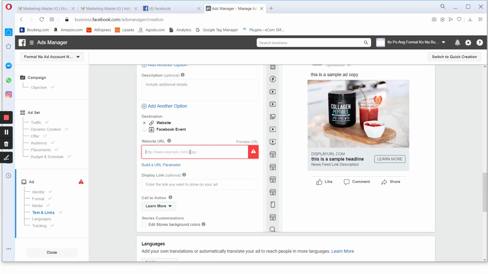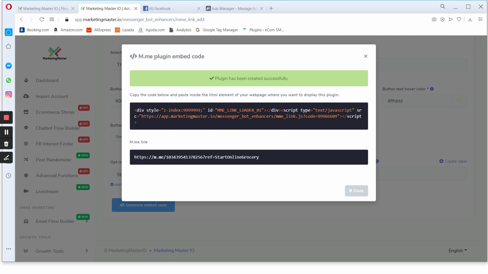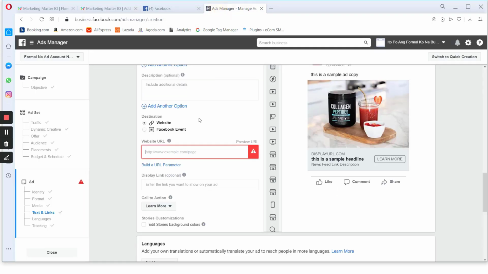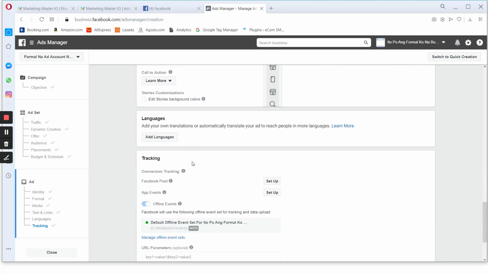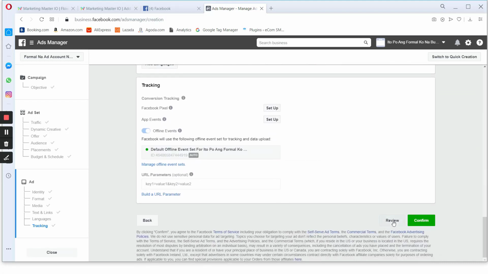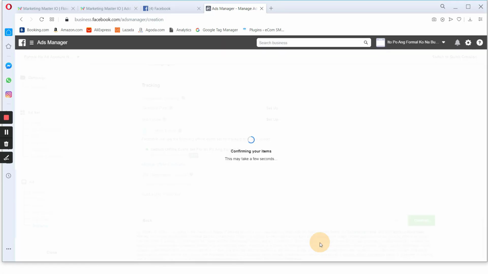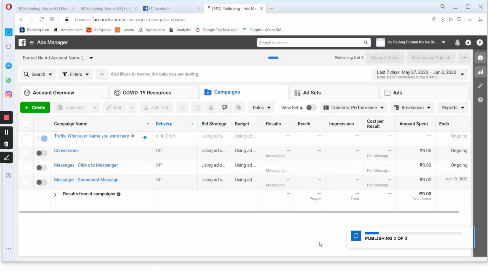And then for the web URL, this is where the magic comes along. For this one, you can go back to your m.me plugin, copy this m.me link, and then we are going to use that as our web URL. That is another way to do this. And after that, go down, and then let's review and confirm.